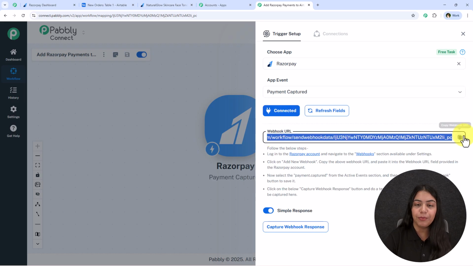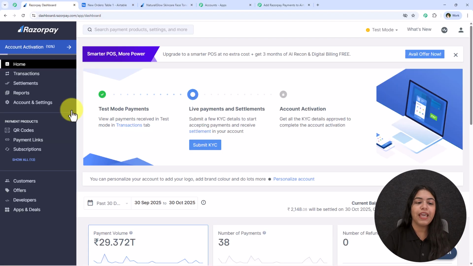Now it is giving me a webhook URL. So using this webhook URL only, we're going to create a connection between Razorpay and Pabbly Connect. So let's copy this webhook URL and open our Razorpay application.